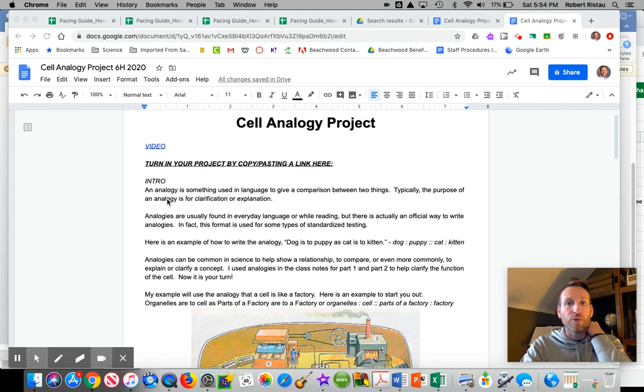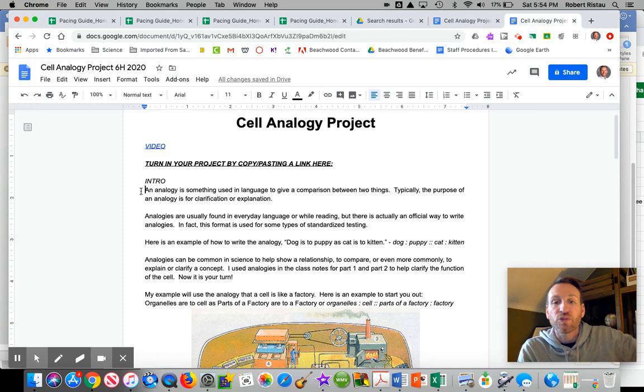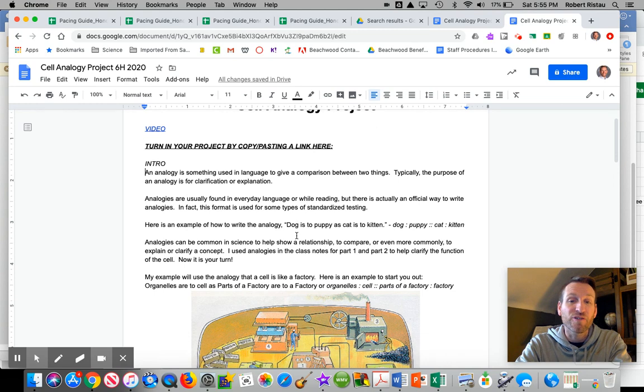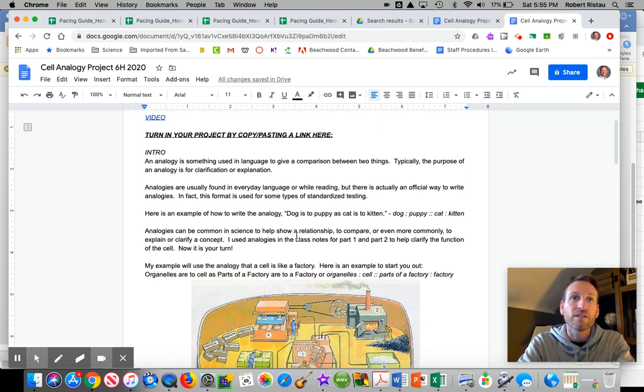All right, so intro here. I'm going to read this like I would be doing if we were in regular class because I think it makes it a lot easier. An analogy is something used in language to give a comparison between 2 things. Typically, the purpose of an analogy is for clarification or explanation. Analogies are usually found in everyday language or while reading, but there's actually an official way to write analogies. In fact, this format is used for some types of standardized testing, like some IQ tests, some ACTs and SATs, if you've ever heard of those. Sometimes they put analogies in there to see how well you know language and vocab.